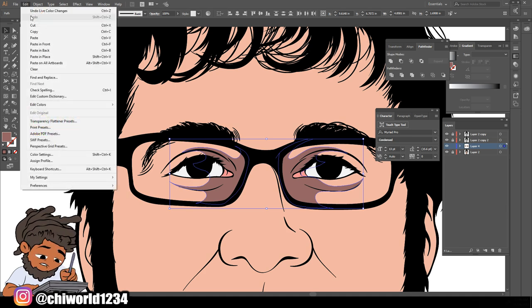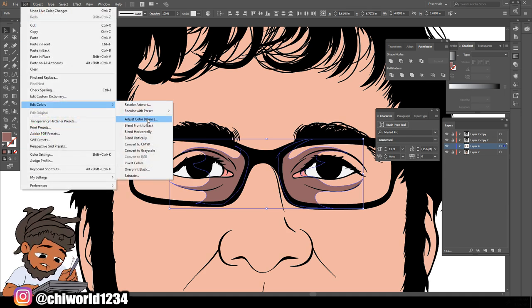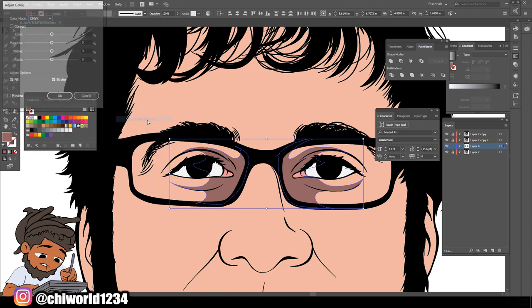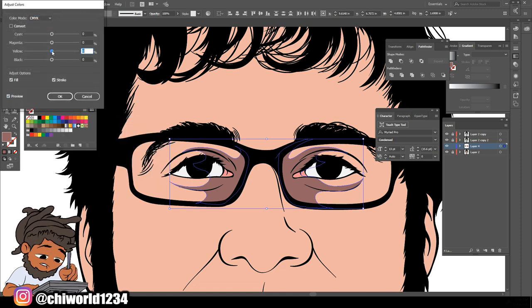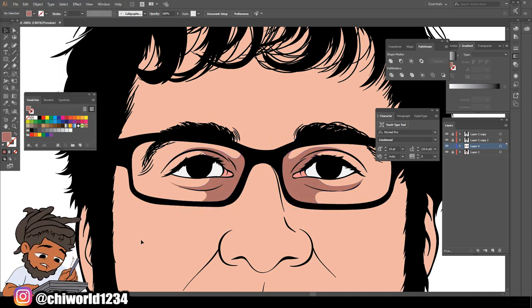Let's go to edit color again, and let's go to adjust color balance preview. I'm gonna tweak the color just a tad too. I do a lot of tweaking on my shadows, man, because the shadows, you want to try to get them perfect, bro. Get your colors perfect. Not too red, but not too... Okay, that'll work for right now.